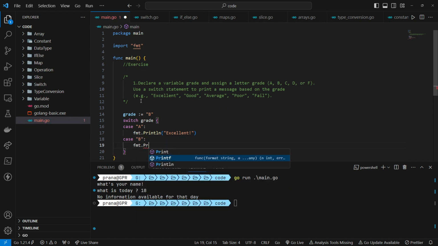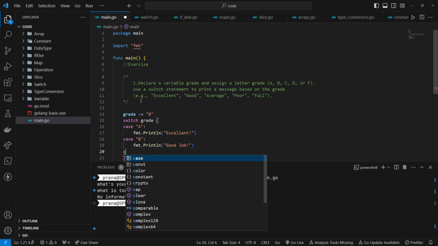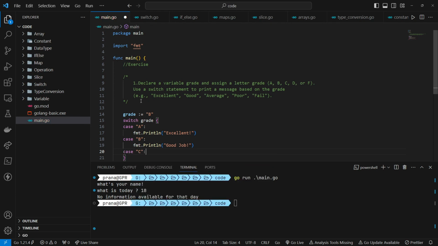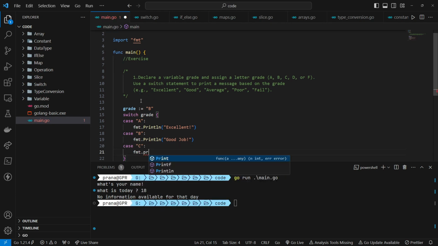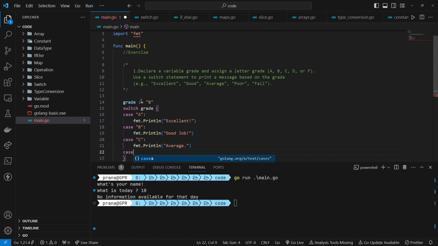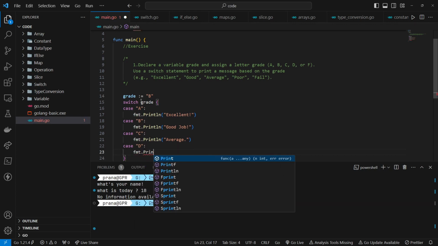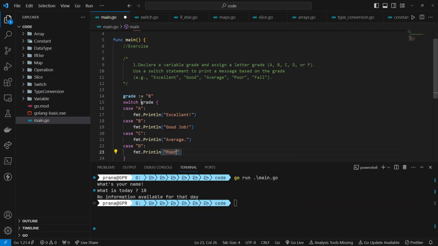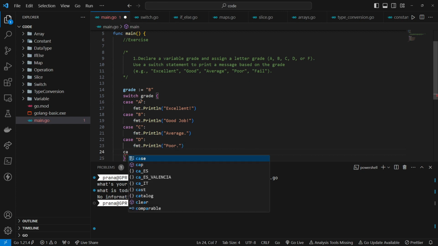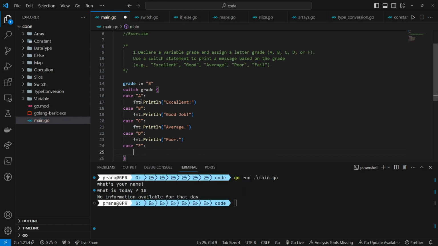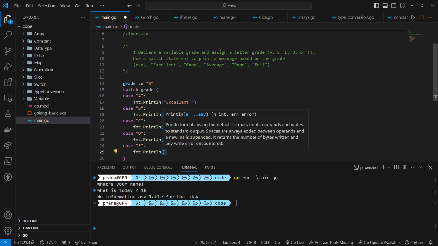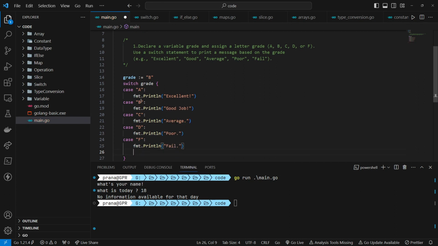If the grade is A, the program prints excellent. If the grade is B, it prints good job. For the grade C, the output is average. If the grade is D, the program prints poor. In the case of an F grade, it prints fail.